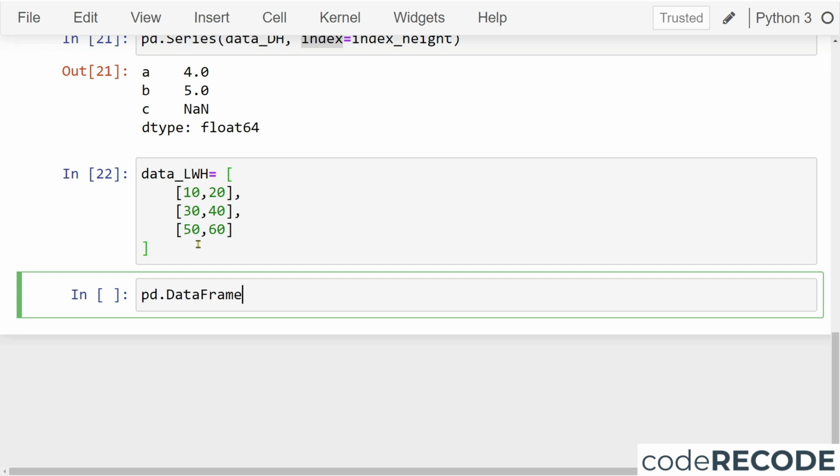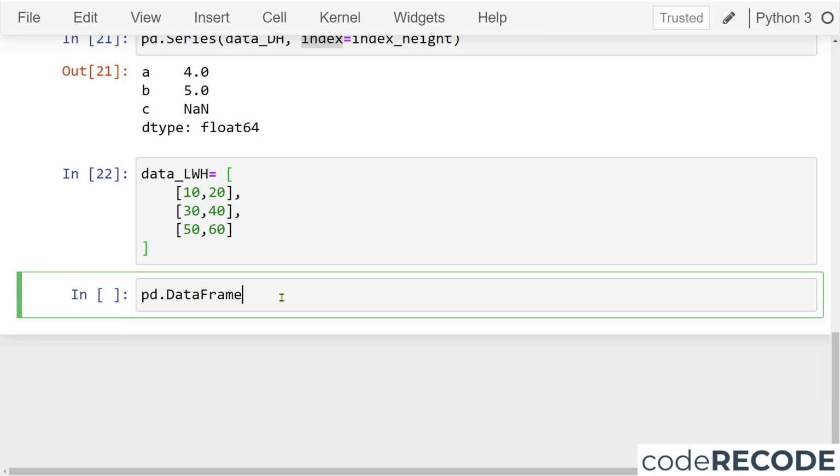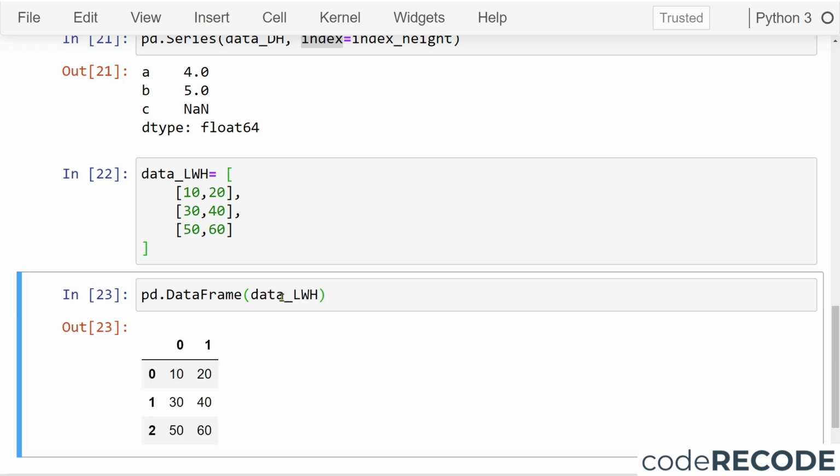We are going to create a data frame, and if I press Shift Tab, you will see that the first argument is data. So let's pass the data, which is data_LWH, and there we have it. This is our data frame, and it looks very similar to a spreadsheet where we have rows and columns.